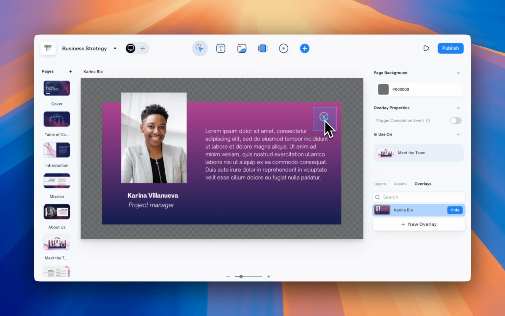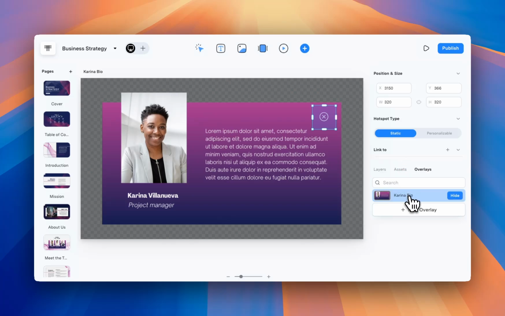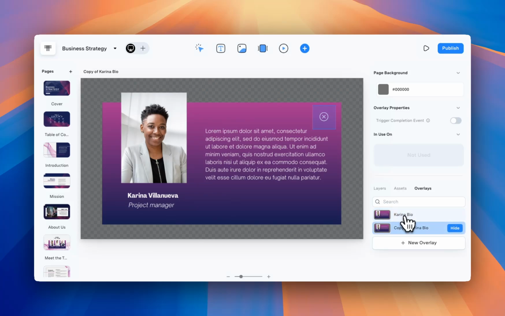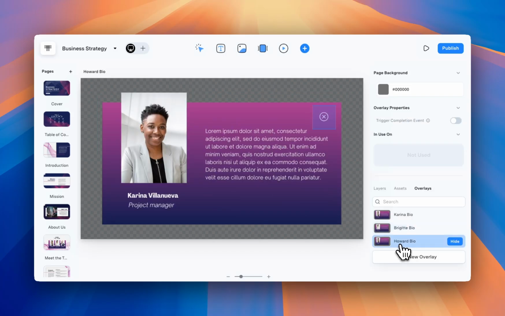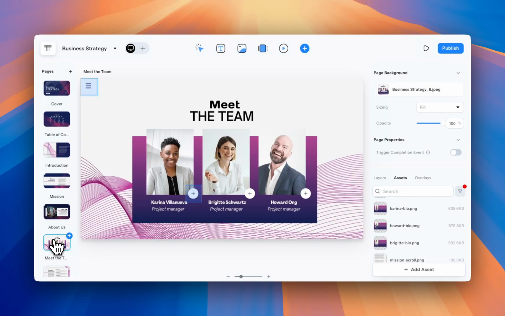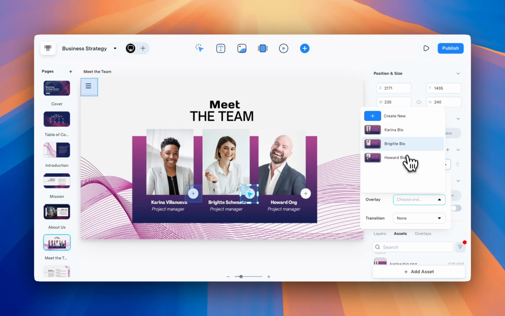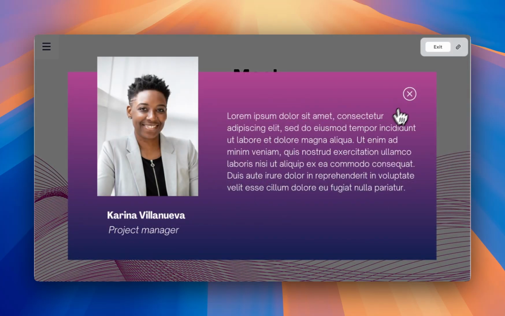Then you'll also want to add a hotspot over your close button and make sure you're going back to the previous page. Now that we've done that successfully, since we have 2 more team members, we can simply duplicate our overlays, rename them, and then update the image asset just by dragging it over the top. I'll add in my additional hotspots. And make sure it's working.